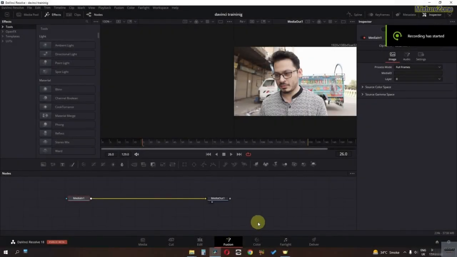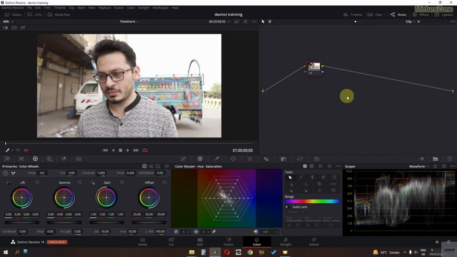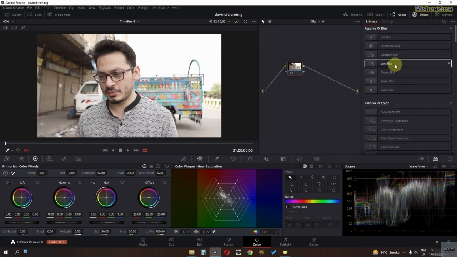Now guys, let's move on to our next page, which is the color page. Just like the Fusion page, the DaVinci Resolve color page also works on a node system, but we have a few differences between the color page node and the Fusion node. On the top right corner we have effects. You can add these effects on your color page node.